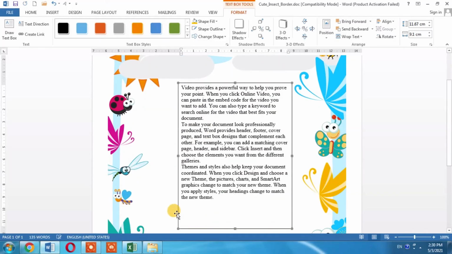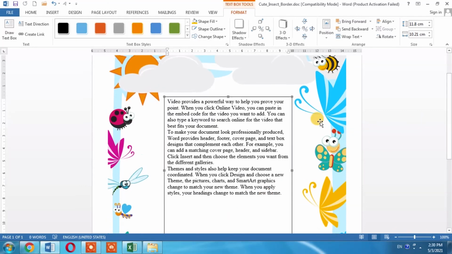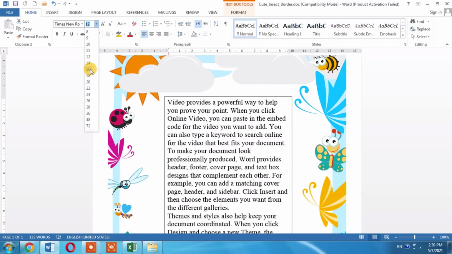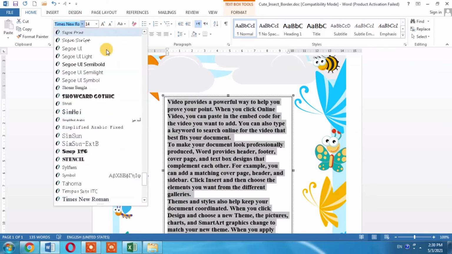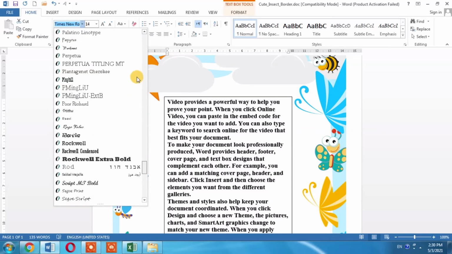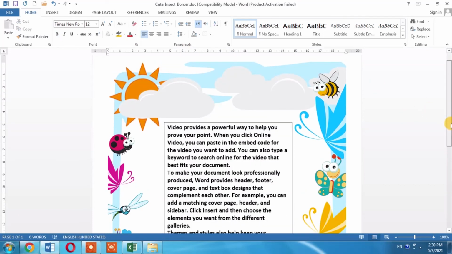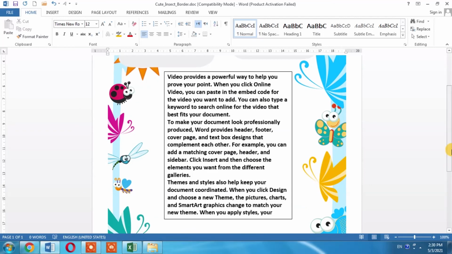I will stretch it and I can select the whole text. I can change its size to 14. Then I will make it bold and I can change its fonts to Calibri. Now you can see that I have created a customized border for my text, and I have also written my text within this customized border.